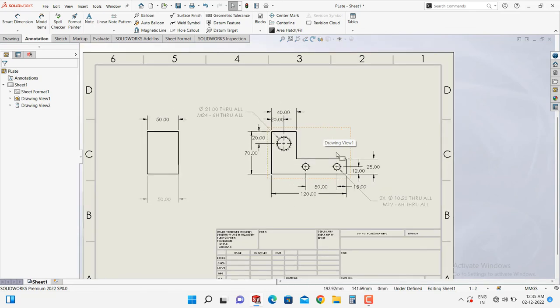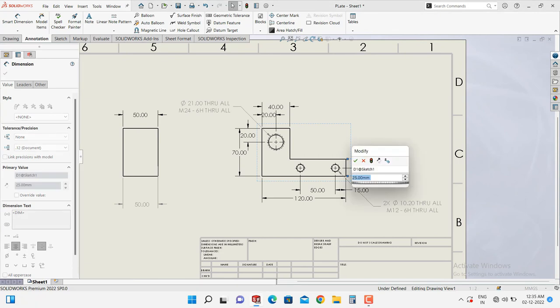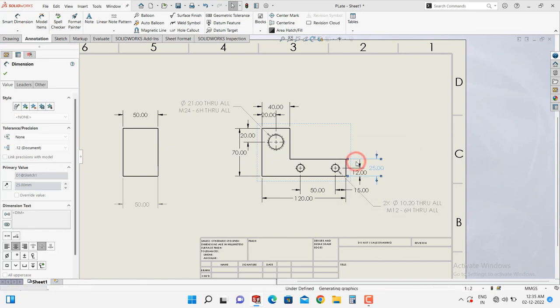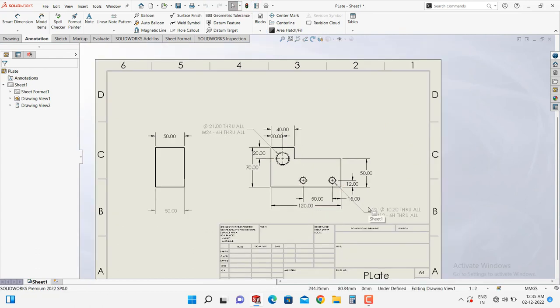So let's check with the other modification. I will change this 25 mm to, let's say, 50 mm. So change it to 50 mm and just wait. Click on rebuild and here the part is modified.